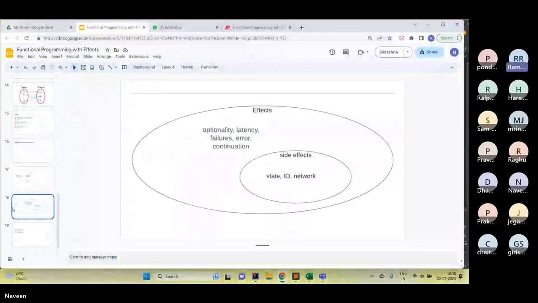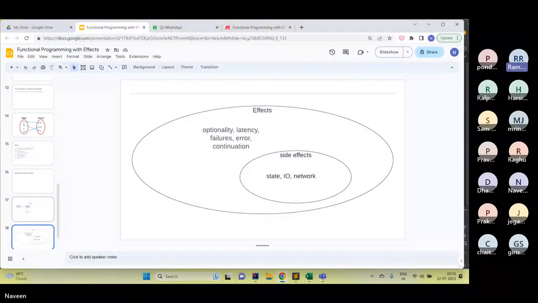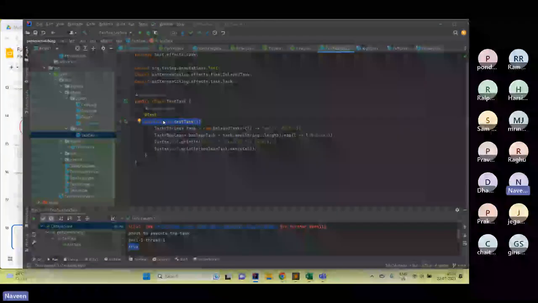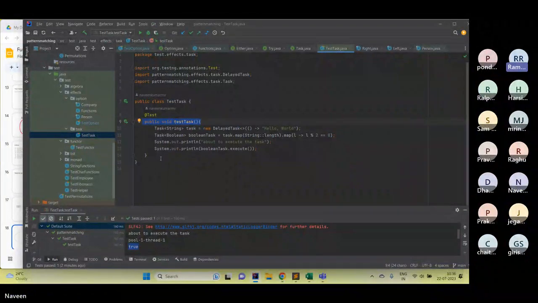Here the test task does not take any input. Is that still fine in functional programming? Sorry, can you please repeat that? The function here, you have the test task, not passing any input. Is that acceptable in functional programming? Line number 9, it doesn't take any argument. No, line number 9 is a JUnit, TestNG test case. Okay, test case, that's fine.